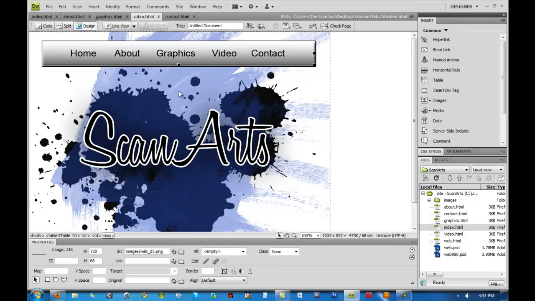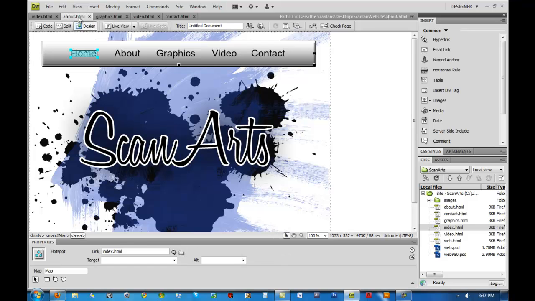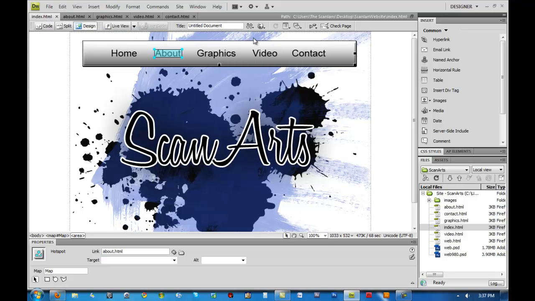So we can even test this as well by creating the hotspots, saving the file, and then previewing it in Firefox. And then that's pretty much it.